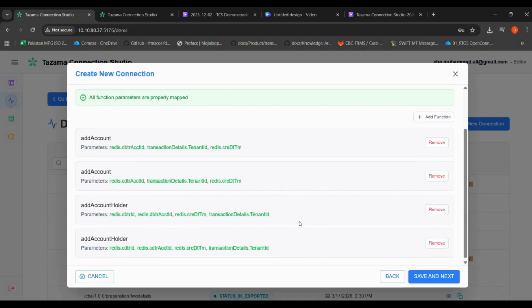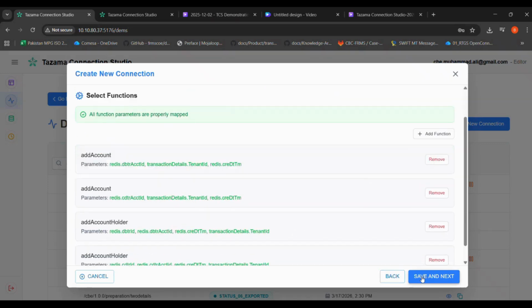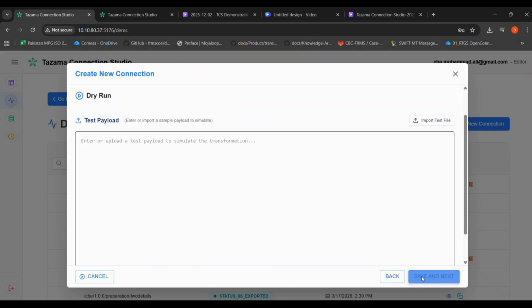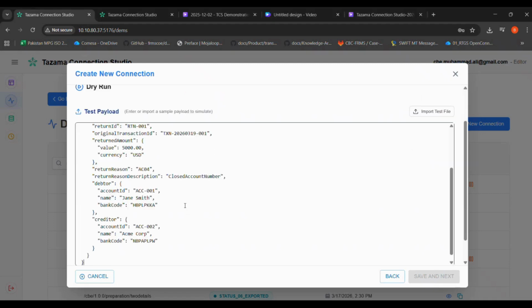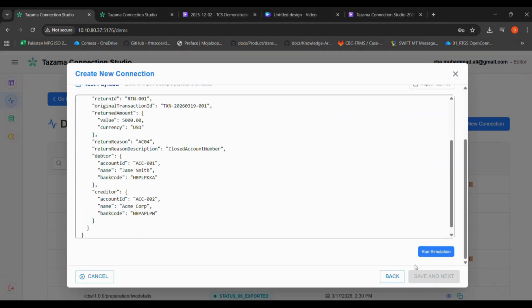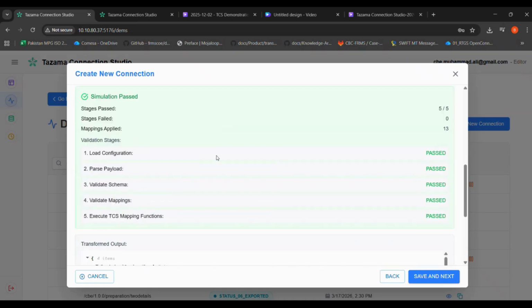And yeah, I'm just going to save this and move on to the next screen where I can dry run my configuration of the PAX4 message. Right, so I can put in a test payload here. I'm just going to take a sample PAX4 payload. I'm going to input it here. I'm going to run the simulation. And the simulation results are here.